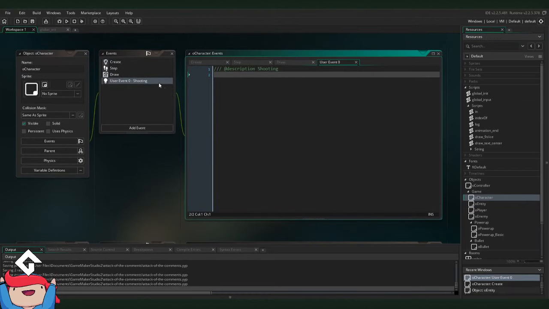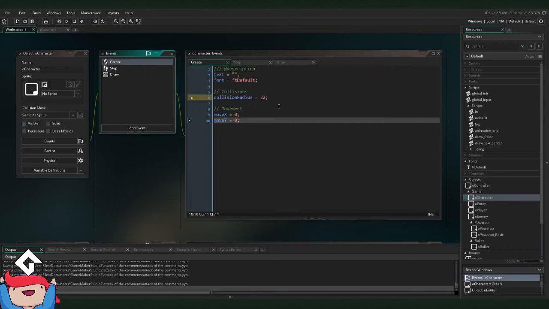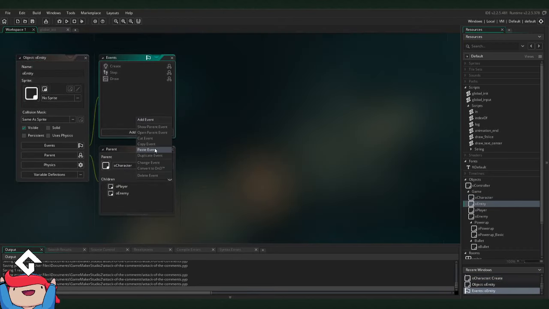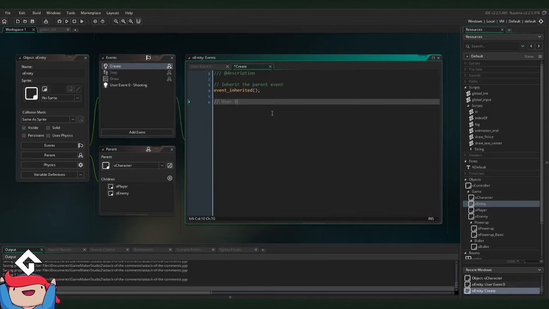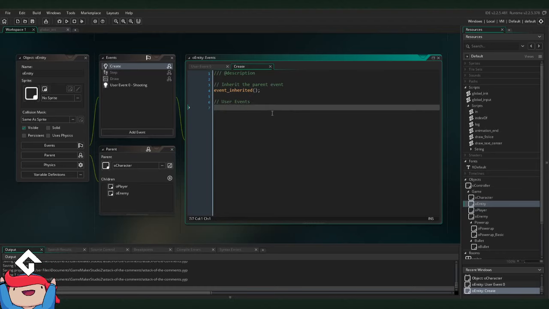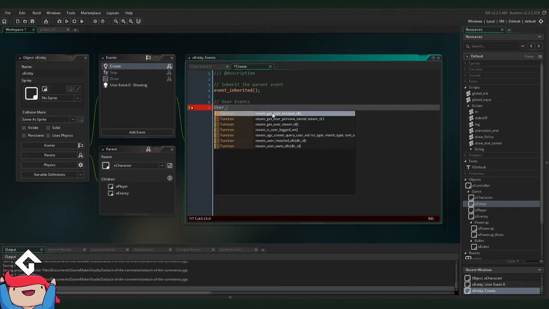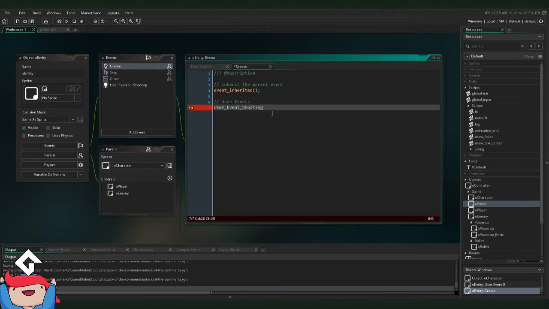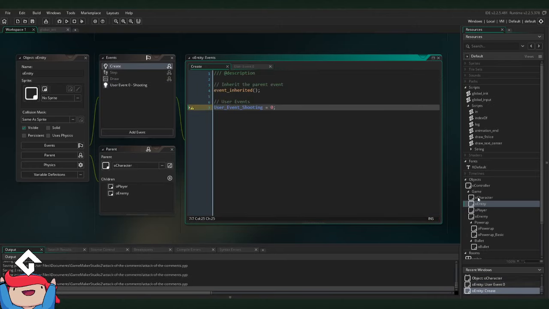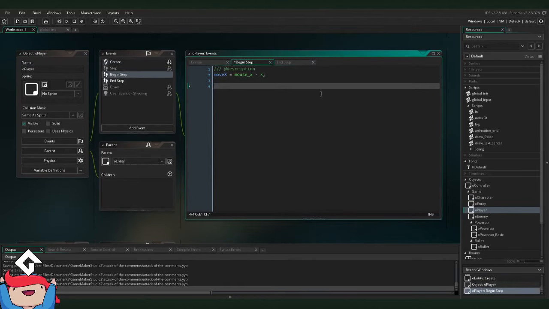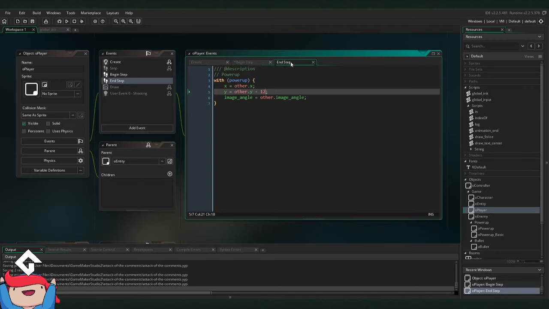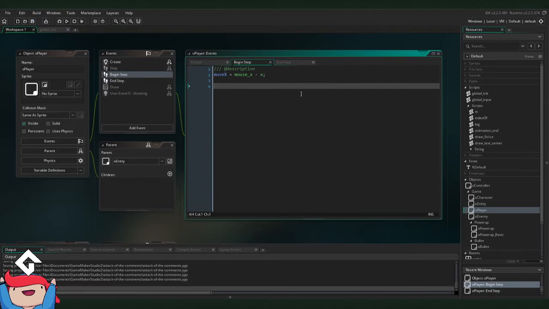And now the shooting user event is gonna go from the character and into the entity instead. Whenever I use user events, I like to write them down here in the create event using variables. And in the player I can take the input and call the user event to shoot a bullet.